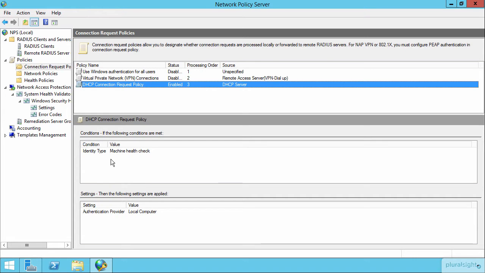Now, admittedly, this is not the full use case here with network access protection, but the goal here is, rather than providing a fully functional scenario, to expose you to the various components that need to link together to create that network access protection infrastructure.